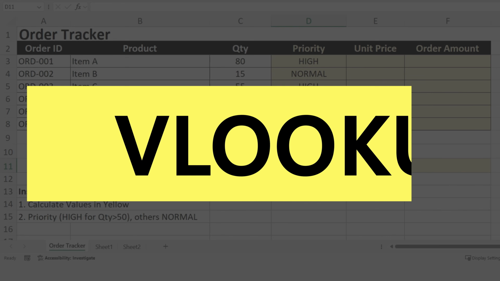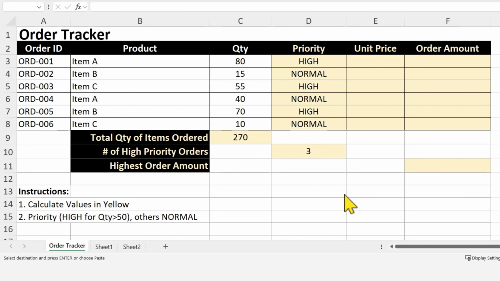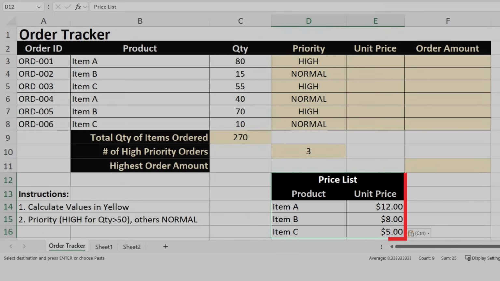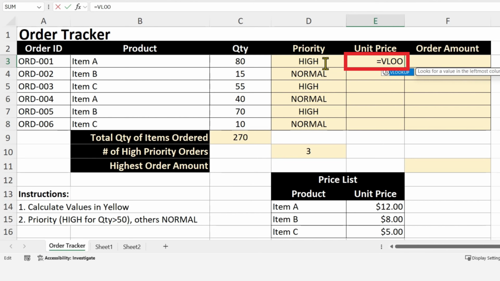Next, we'll use VLOOKUP to calculate the unit price. I'm going to add the price list into the same sheet so we can quickly do the lookup. I added an easy-to-understand price list into the cells D12 through E16. Our price list contains a list of products and their corresponding unit prices. Let's use VLOOKUP to calculate prices from the price list for each product in column B.